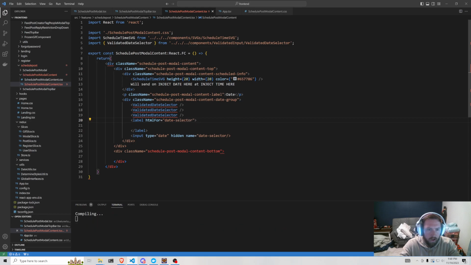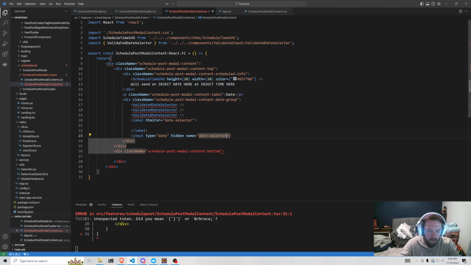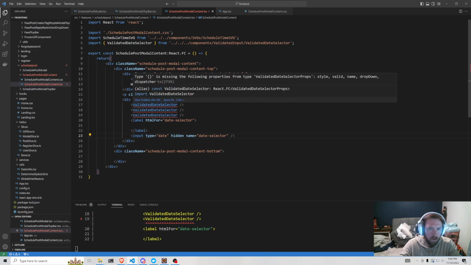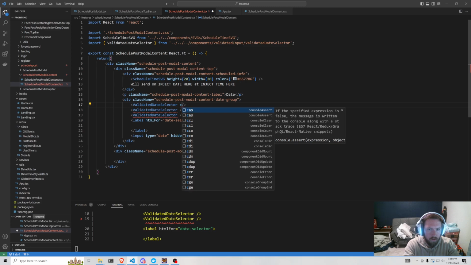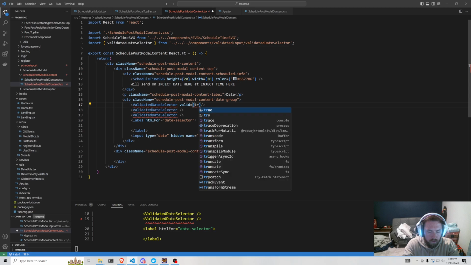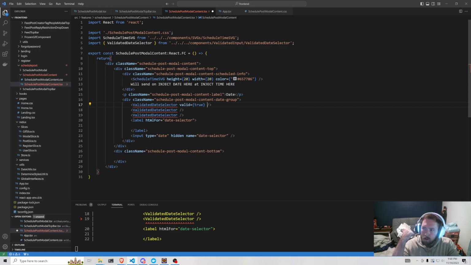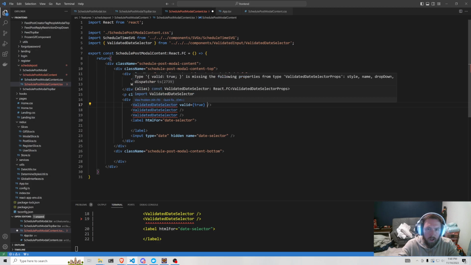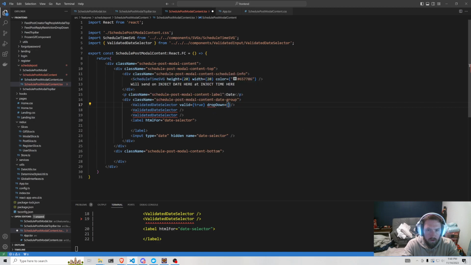Okay, now we need to figure out, and whoops, fix that. Okay, so what does our validated date need? It needs style, which it does not need. It needs valid, which is always true. Well, technically, I guess if they put a date in backwards, it wouldn't be true. So we might have to check for that, which should be pretty easy. We need a dispatcher. So we need drop down.